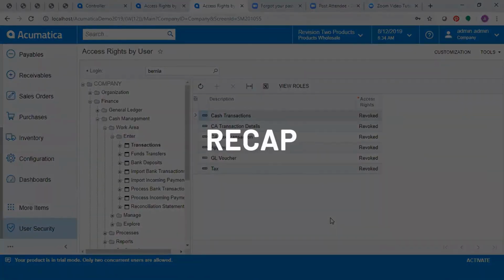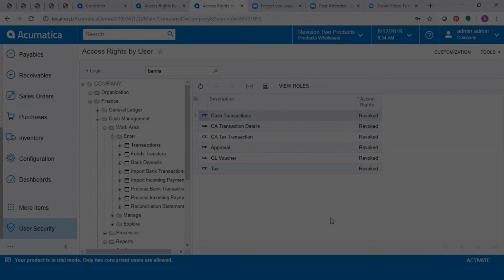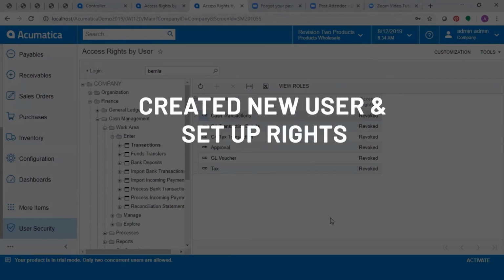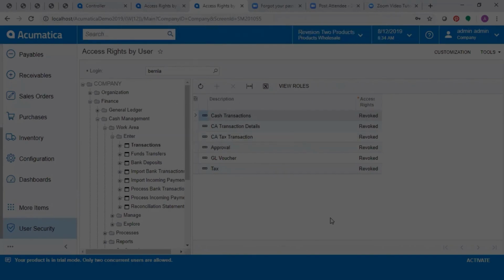Let's recap what we've learned during this session. We have learned how to specify access rights to inquiries, reports, dashboards, and pivot tables. You have also created a new user and set up rights to this user using the user's form. And you have reviewed the access rights for a specific user in the access rights by user screen.